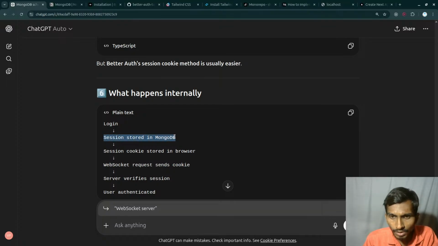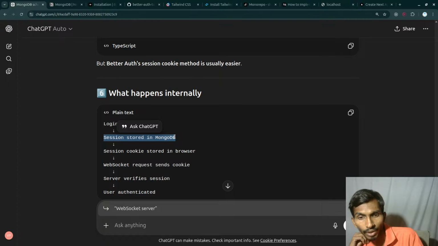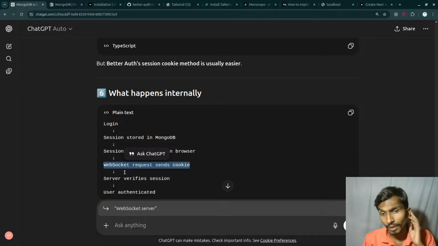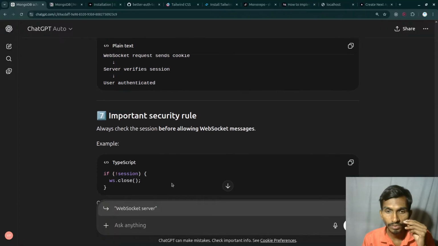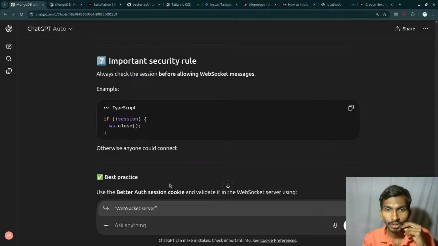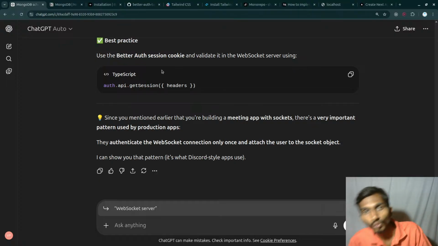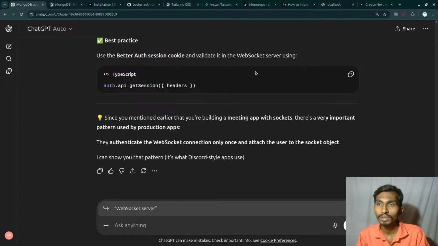Login session is stored in MongoDB. Our session does get stored. Session cookie is stored in the browser. The WebSocket request sends the cookie, and once I get the cookie, the server verifies the session. Using the cookie I can simply verify the session, and that is it. If there is no session, close the connection, and this is quite okay. So ultimately, the best approach is to use the BetterAuth session cookie and validate it in the server using the API get session with headers. This is how I will be getting the session.